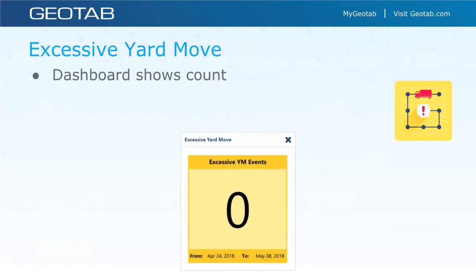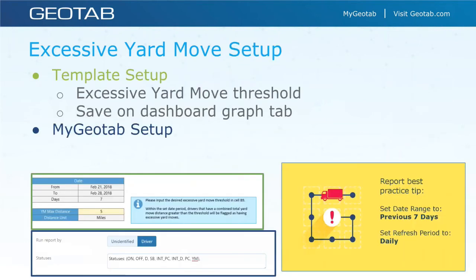Our next new ELD report that we have here is the excessive yard move report. Now, this is going to show you the number of yard move events that have surpassed a certain mileage, and that is customizable. So again, this report will show you the number of yard move events that have surpassed whatever threshold that you set. Within the template, you have the excessive yard move threshold, which is this number right here.